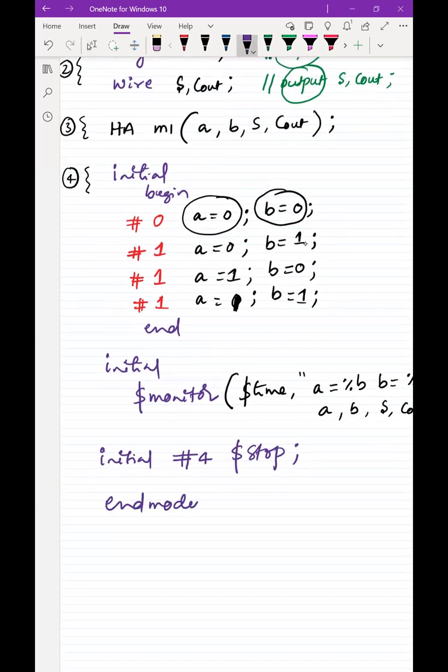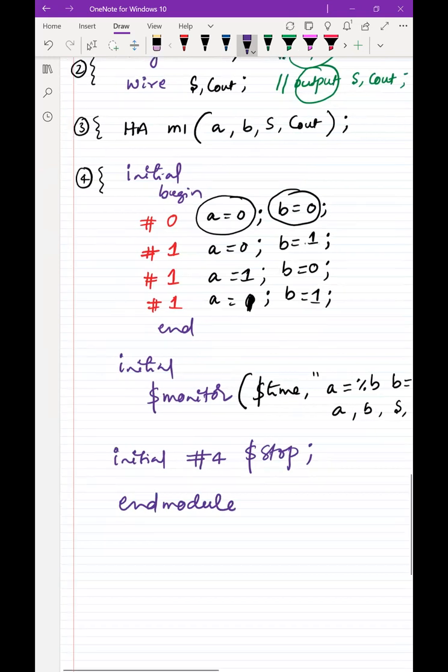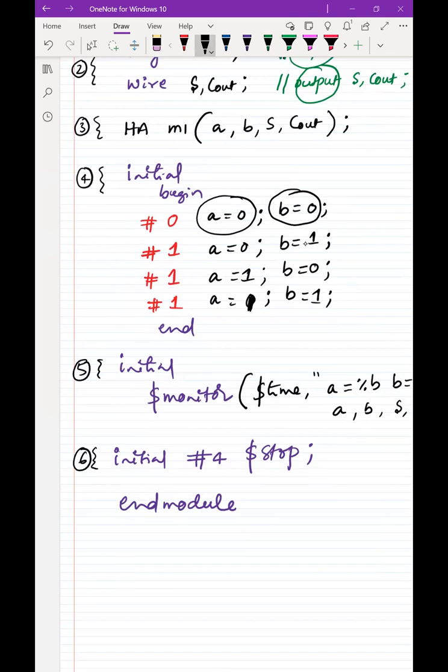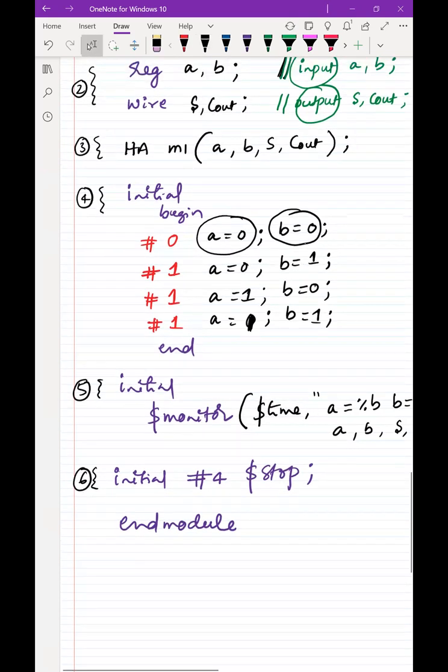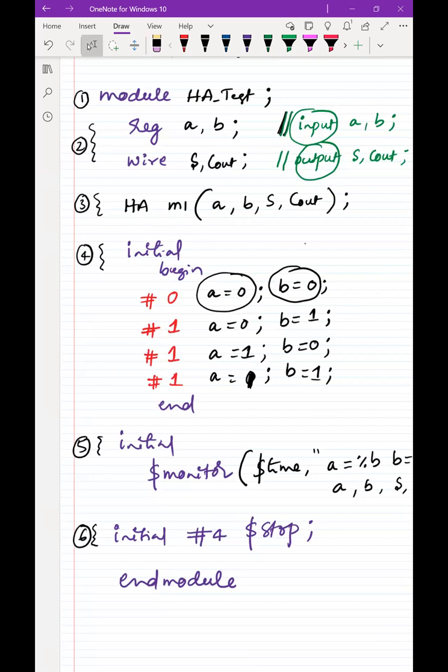So these are the very important things that we should know. This is the fifth step. This is the sixth step. How many steps are there in the test bench? We have to follow 6 steps. Whatever the program, whatever the test bench, it doesn't matter. We have to follow these 6 steps, and you should not miss any one step while writing the test bench.